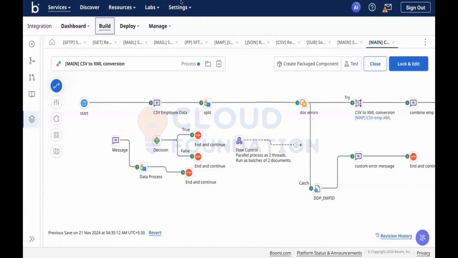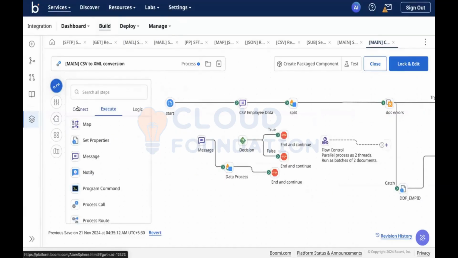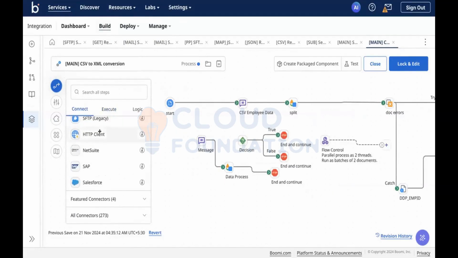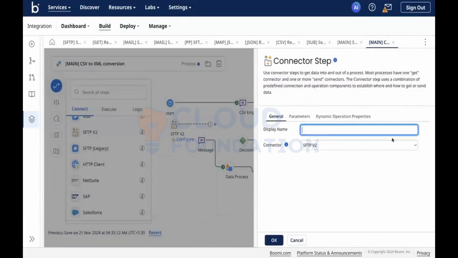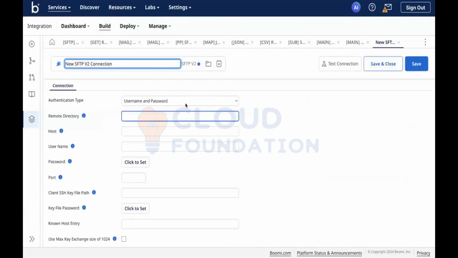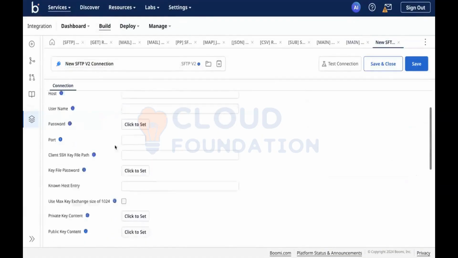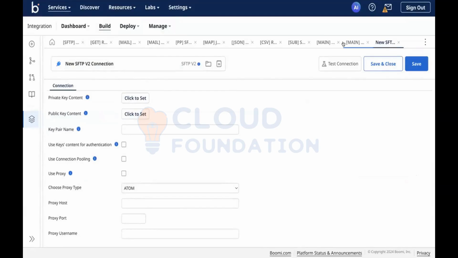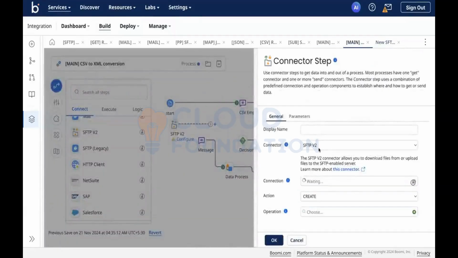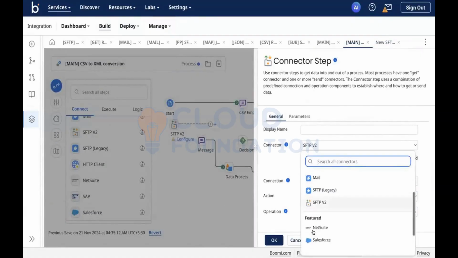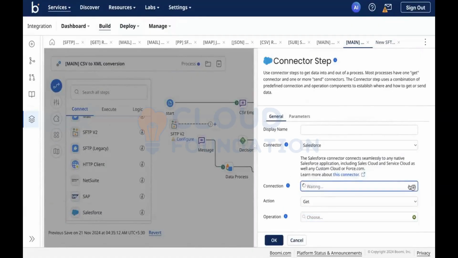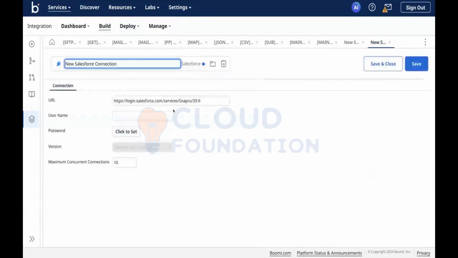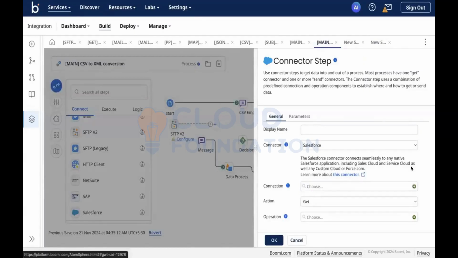Then I will not be explaining directly how to configure it in Boomi. In general, I will explain, because from the Boomi perspective also, it's basically the same. Let me open some other connector.